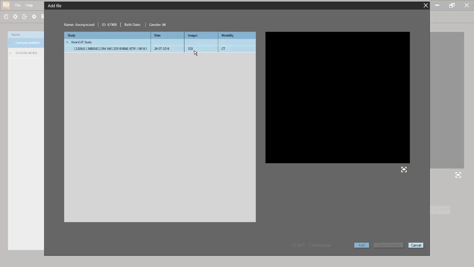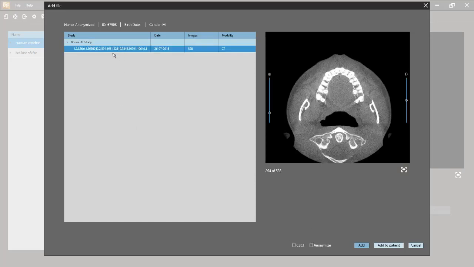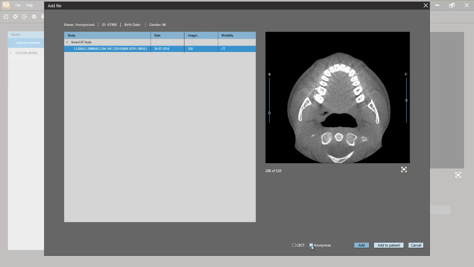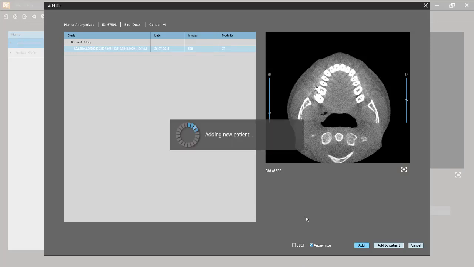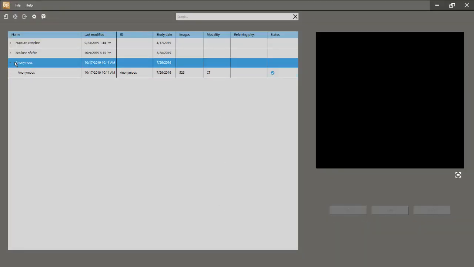Here I know I have 528 images. It's a CT scan, not a CBCT. Let's say select. I can move the wheel of my mouse to navigate into the slides. If it's good, I will anonymize it and say add. If this scan is already part of an existing patient, for example for a second surgical operation, I can add it to an existing patient. It's not the case, it's a new patient, so I'm creating a new folder. Here it is, Anonymous and CT scan.